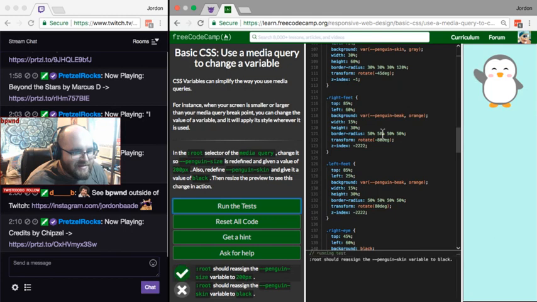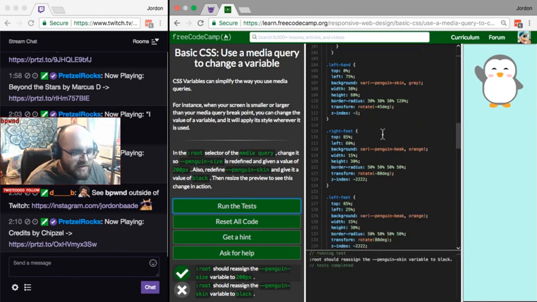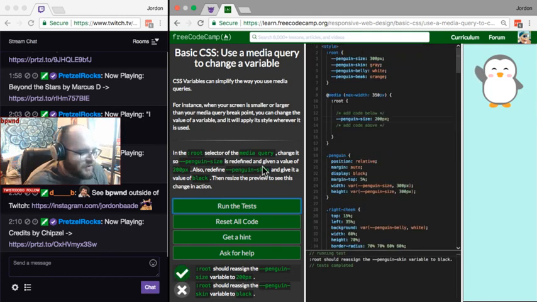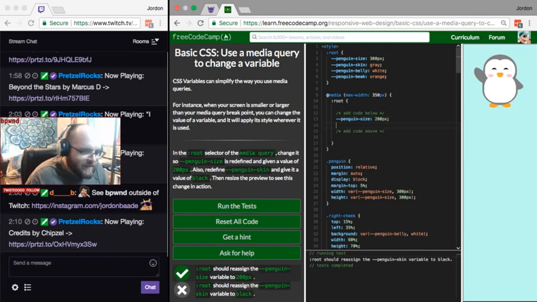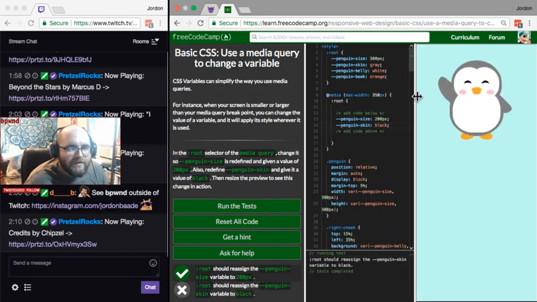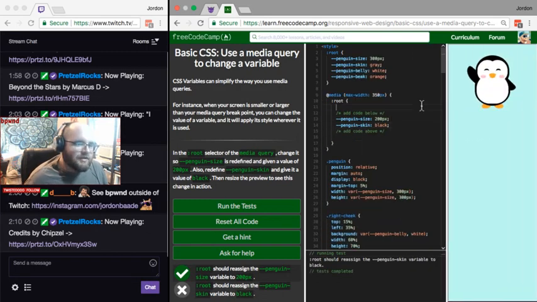Cool. Run the tests. Oh, I didn't finish. All right. Now also redefine penguin-skin and give it a value of black. All right. And then we can resize and it'll change that color. Back and forth. Back and forth forever.